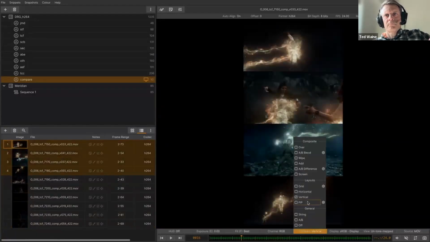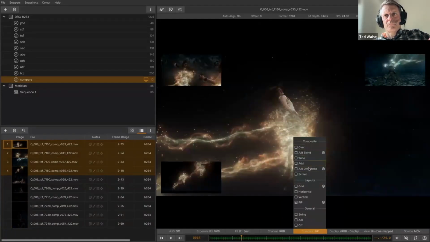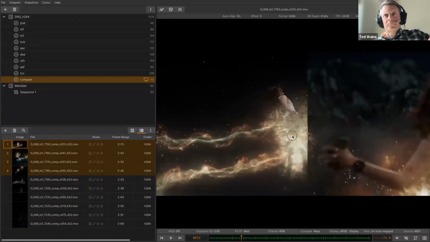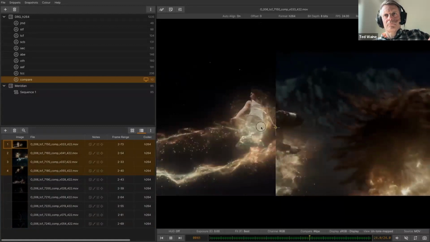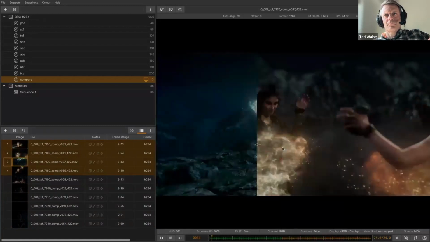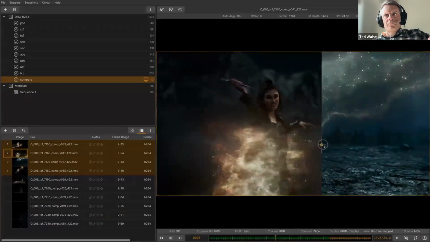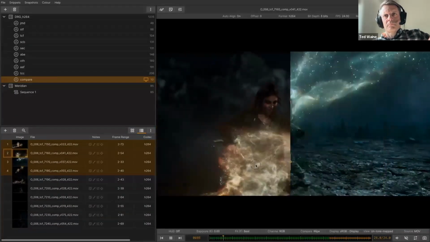I can also go to a picture-in-picture mode. So I've got clips in each corner. And then we also have these composite modes. So I've got a wipe compare here. Obviously I can play and use this at the same time, and then again those keys 1, 2, 3, 4 will select which 2 clips are being wiped between.